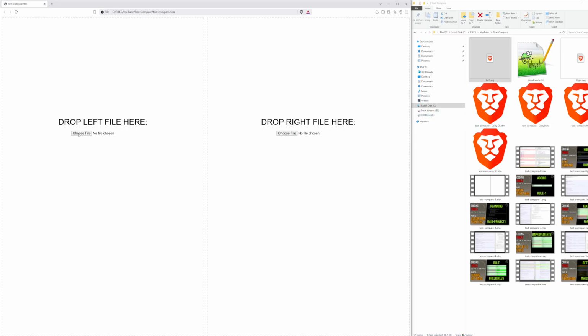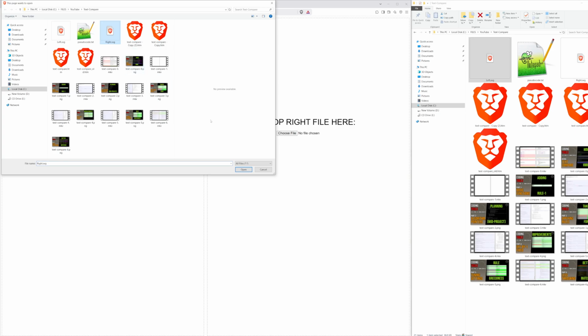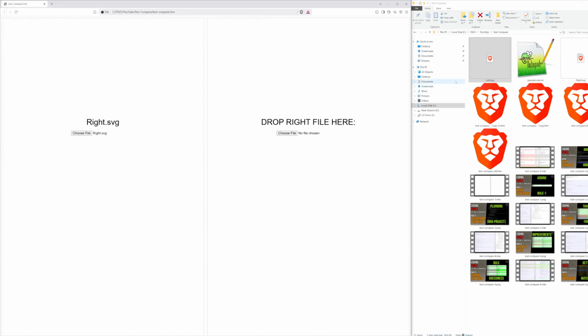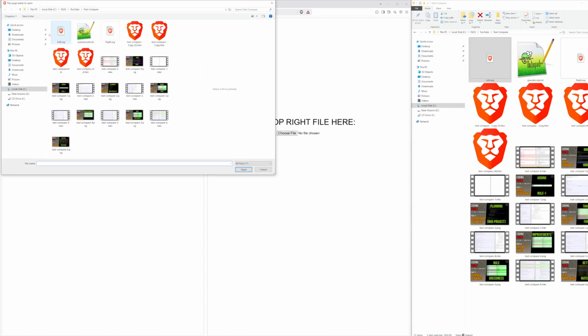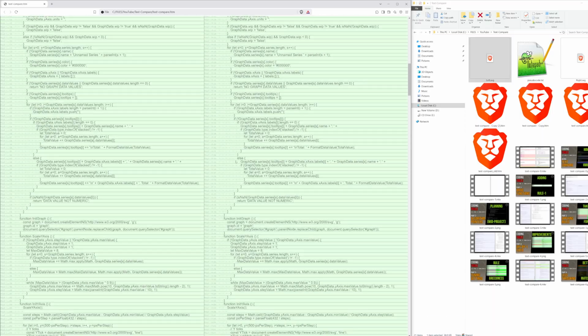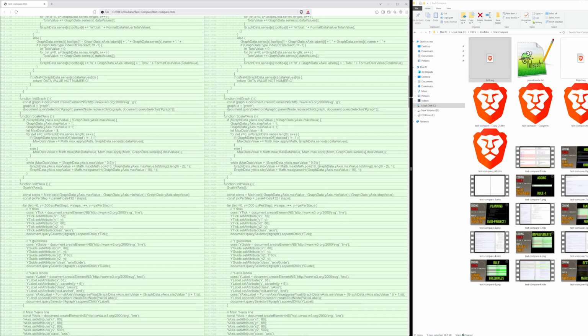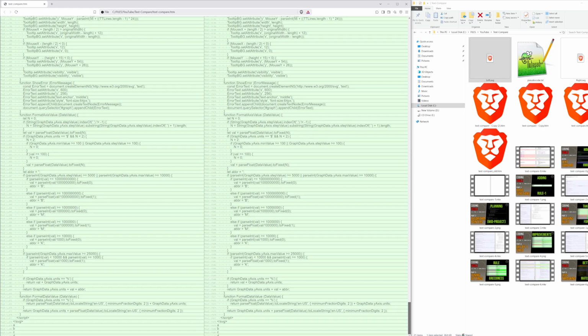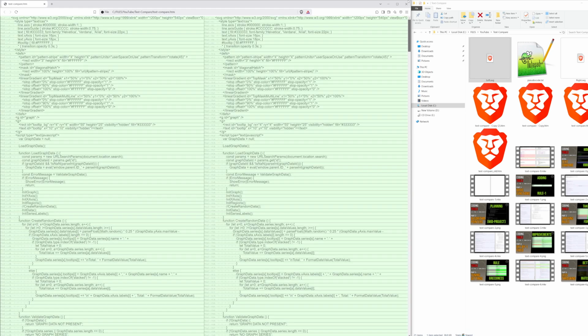So let's say I choose a file from the file picker. I choose the right-hand one. Then I can drag a file. I can change it. I can go over here. I can pick my second file. And as soon as I have my second file, it'll do a comparison. In this case, it's the same file. So that's a good test to make sure that it functions on the same file, and it does.